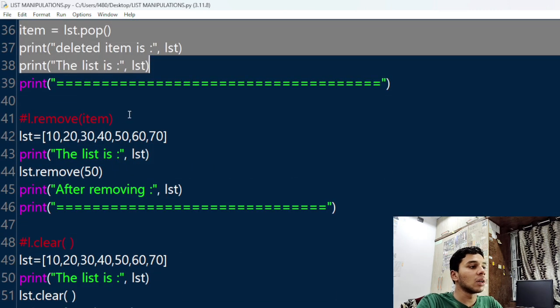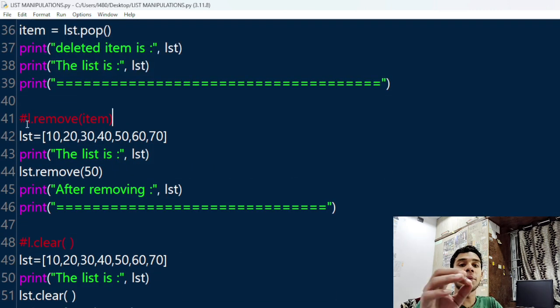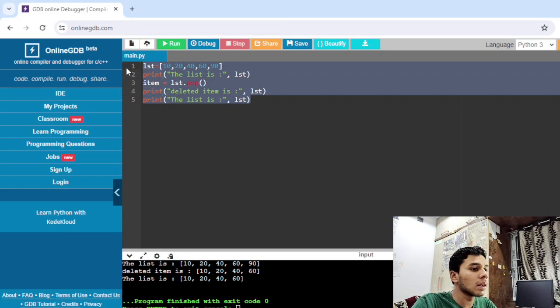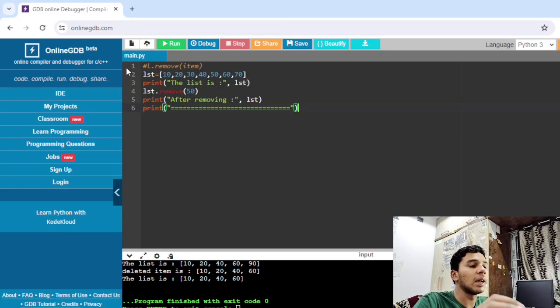That's it. Now the third one, it's l.remove item. Now let's run the program and see how this functions. I want to copy this one, l.remove. Enter. Run the program.